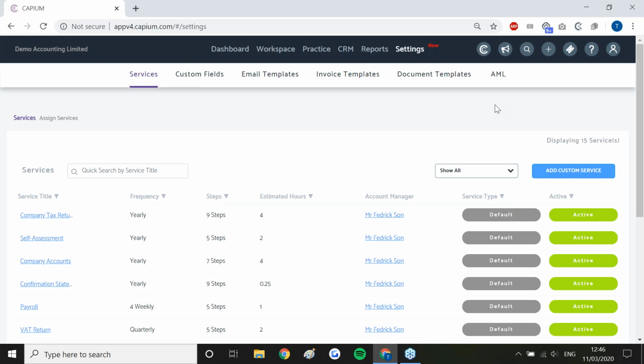So now we've looked at the main aspects within practice management. So is that a question?